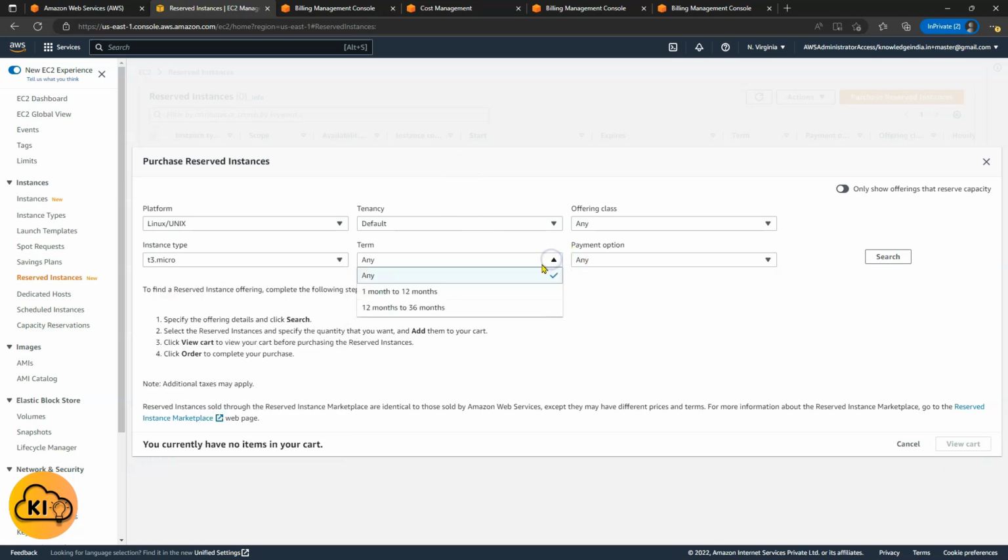Then you've got term. There are two terms possible in the reserved instances. It is either 1 year or 3 year, right? So though it is mentioned here 1 to 12 months and 12 to 36 months, the idea is that you would actually not be reserving for, say, 13 months. That won't be possible. It would be 12 to 36 months, unless sometimes somebody is reselling it, right? Which we'll try to see in a different video.